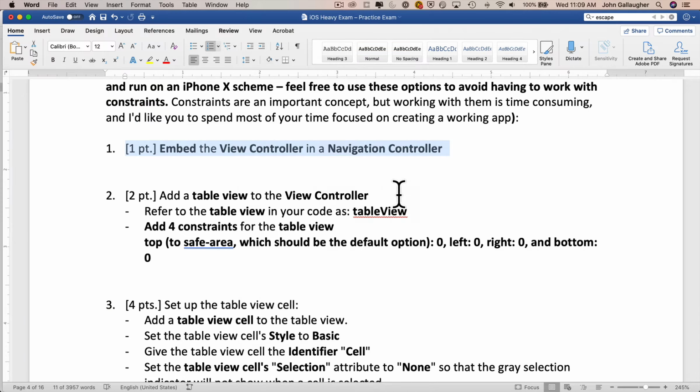Next, add a table view. Refer to the table view in your code as tableView, lower camel case. Add 4 constraints for the table view. Top, left, right, and bottom. 0 points away from the safe area.